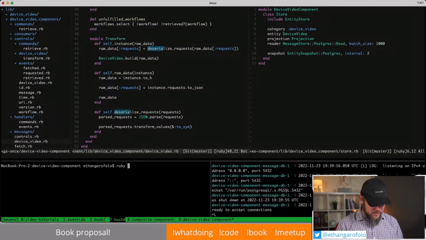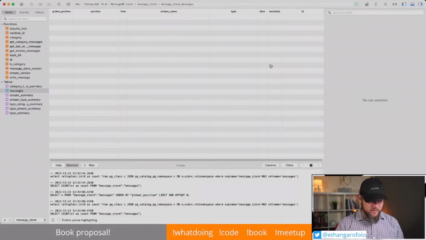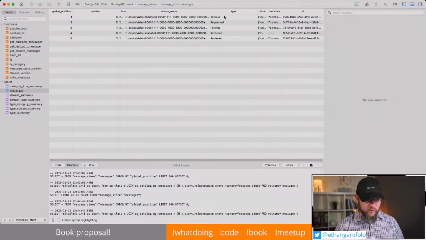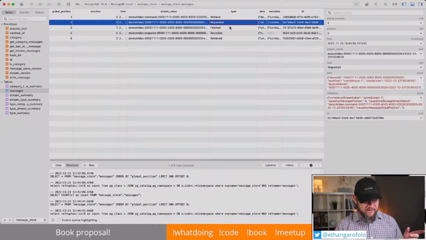So with that in place, we're just going to run a quick test to show this working. This is going to write a command to the message store, and then we'll just start the component here. And then we can come over to the database viewer where I have MessageDB open. We hit reload. There's that initial command. This particular example does a requested event and then a fetched.